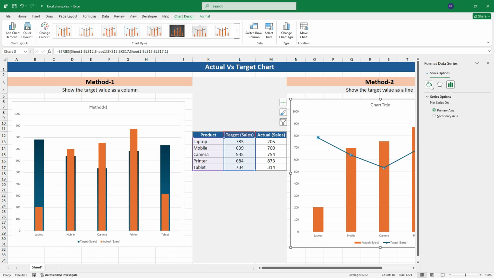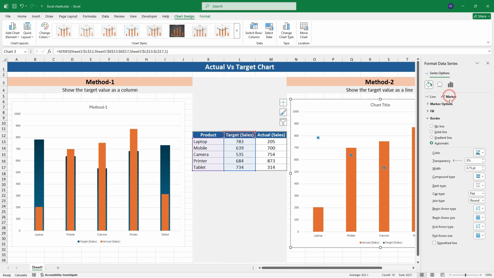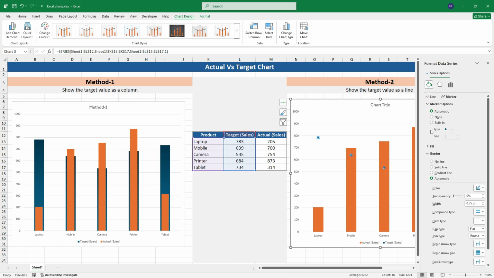1. Go to the Fill and Line tab. 2. Select No Line in the Line section. 3. Click the Marker tab. 4. Expand the marker options. 5. Check the built-in option, choose a line from the Type drop-down, and specify a size number. The chart is displayed now.